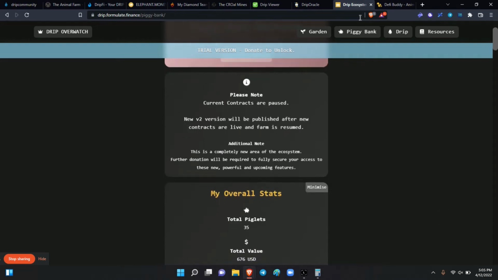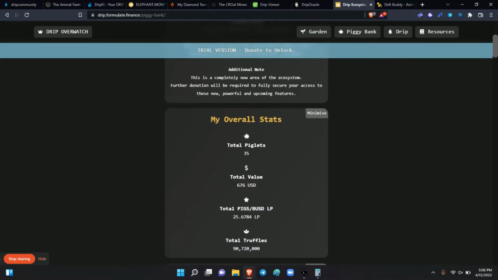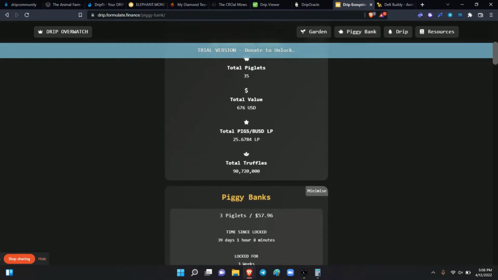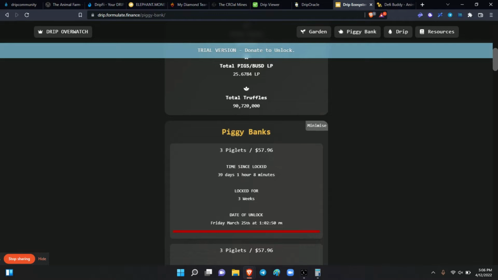As we know, the contracts are paused, so until they're unpaused, which we thought was going to be Thursday, we're not sure. Then it reads my overall stats. I have 35 total piglets. My total value here is $676. Total pigs, BUSD in the liquidity pool, and I have 90,720,000 truffles.